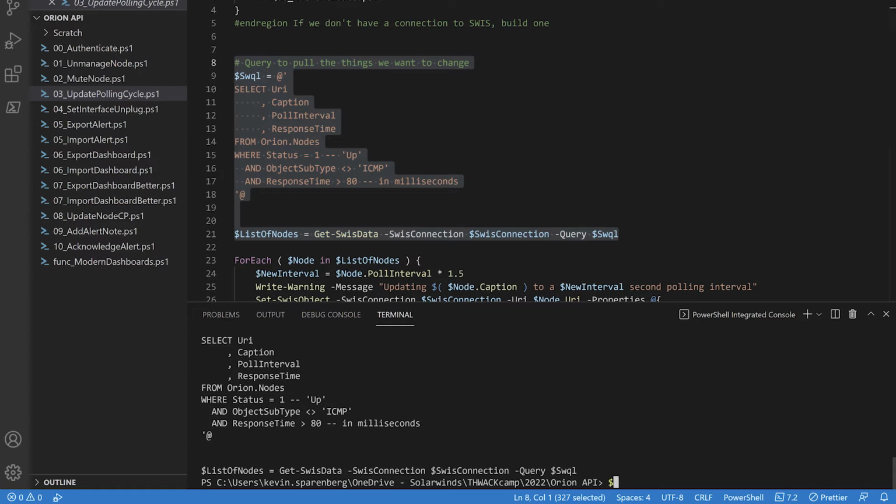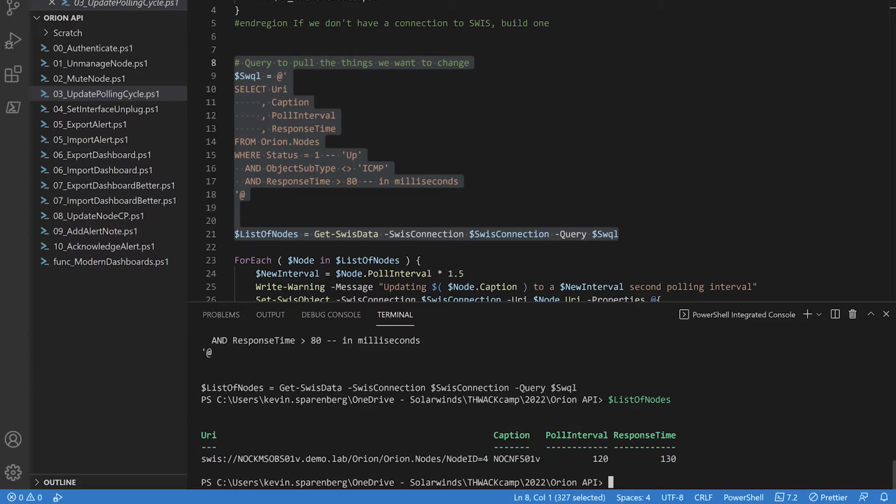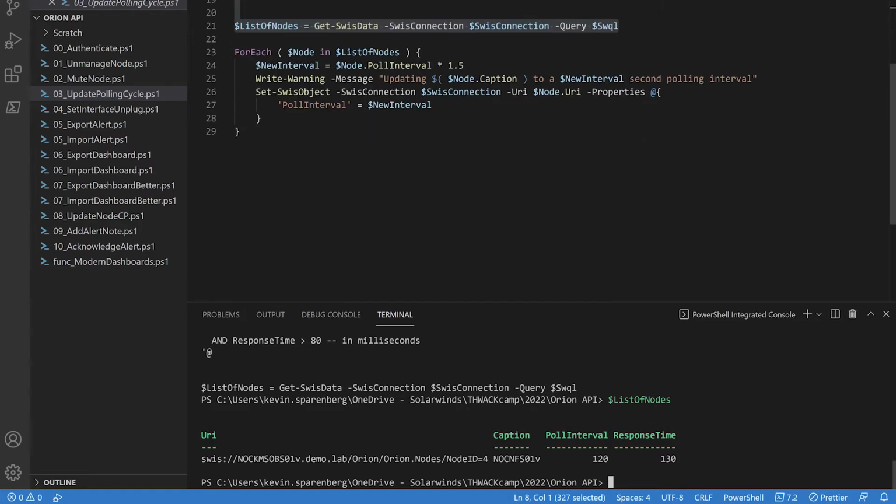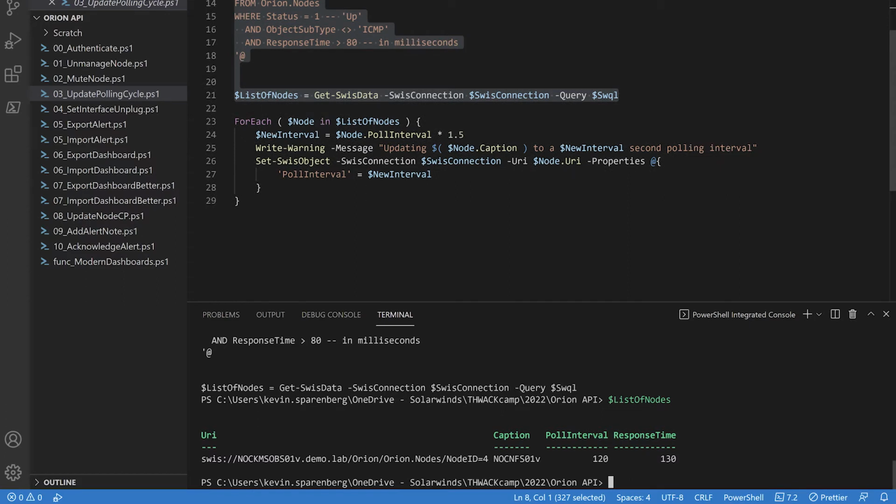And now if I actually look at the contents of list of nodes, well, in this scenario, we only have one to change, but that's okay. This is something you can run on a routine basis. Again, salt this one to taste for your environment. But I still want to build this in such a way that it's repeatable.